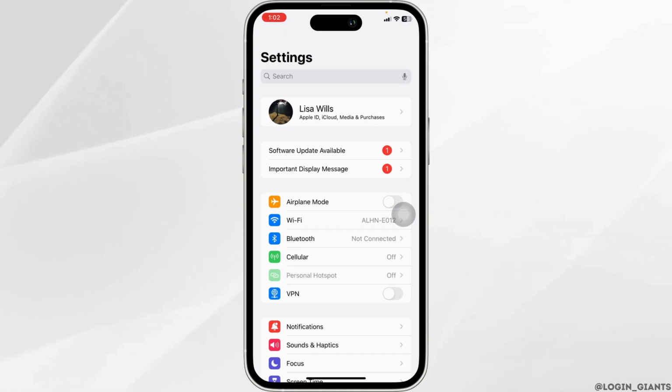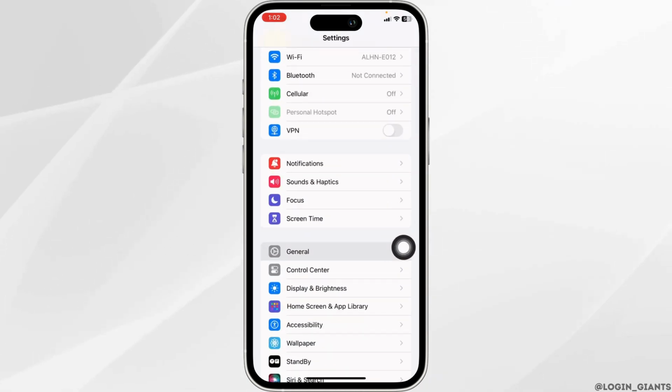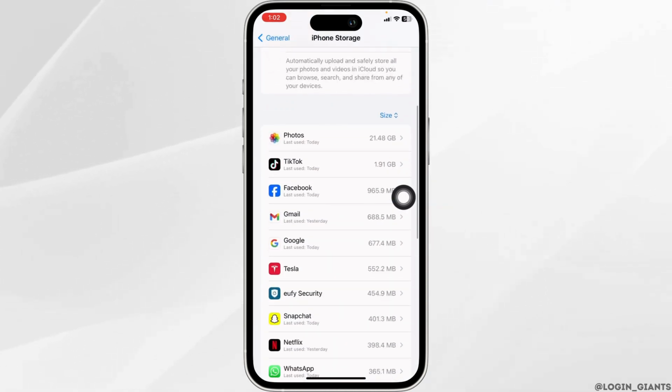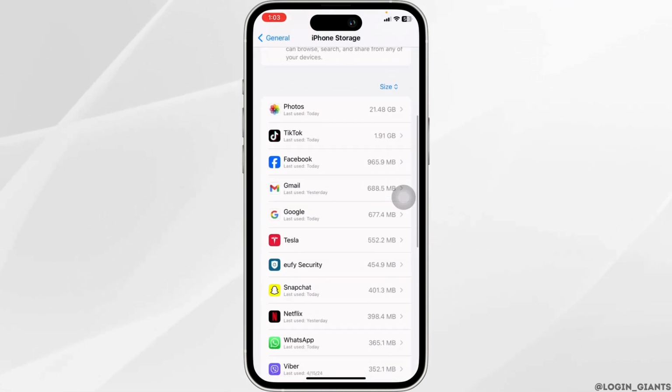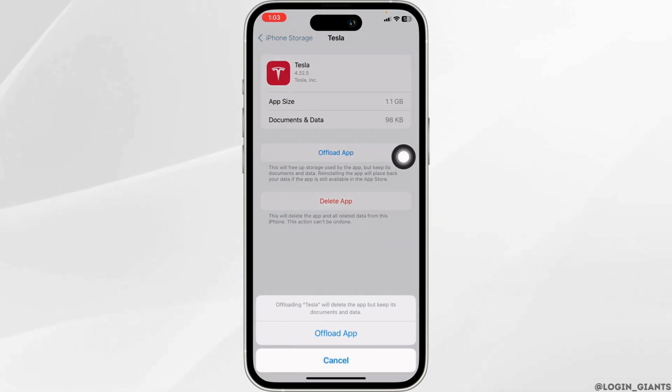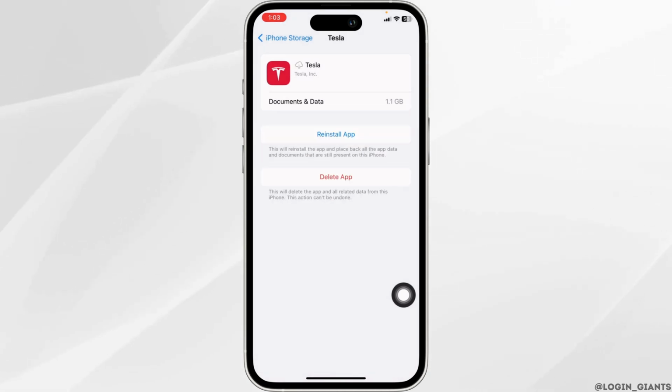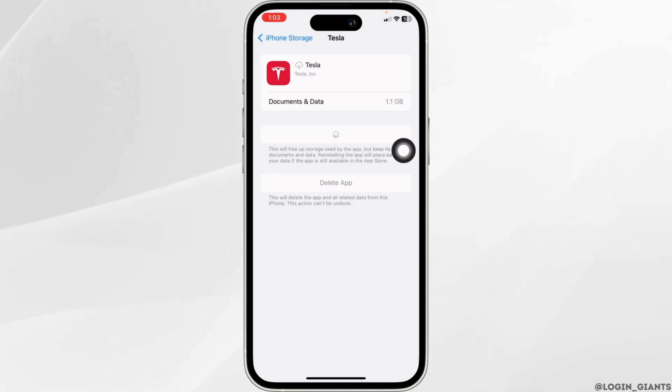Then you can scroll down, open this option General, navigate to the option of iPhone storage. Over here you're going to find all the apps that are installed in a device. Head over to the app Tesla, open it, click on Offload app. Offloading app clears cache for the app. Then click on Reinstall app. After completion of reinstallation process, you can check whether your problem has been solved or not.